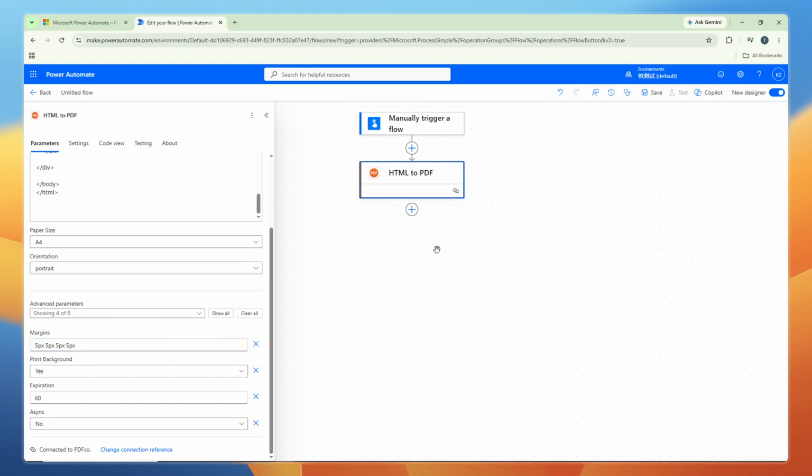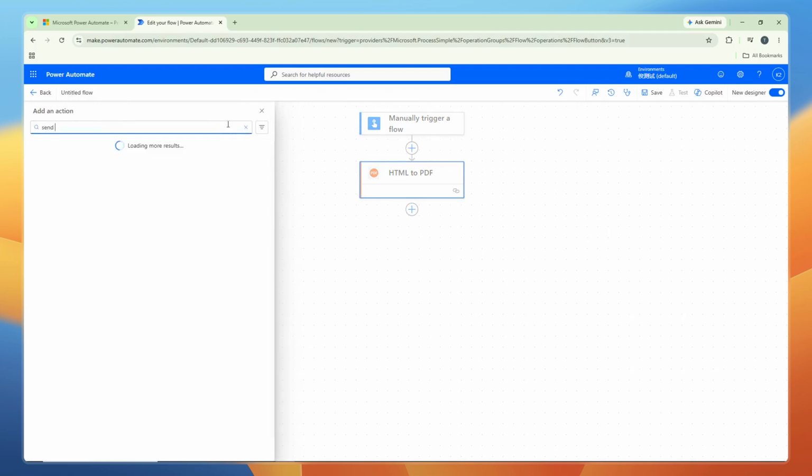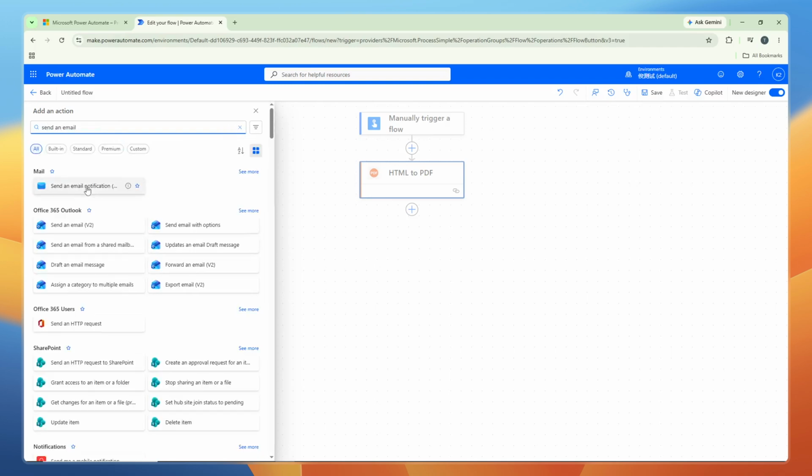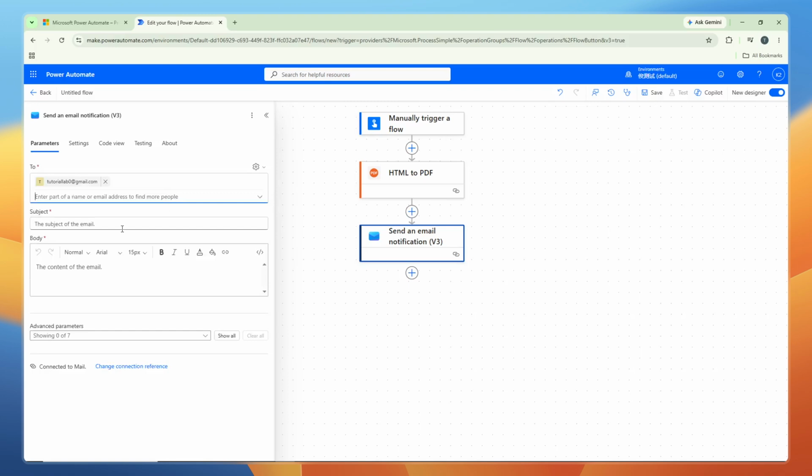After configuring your PDF settings, click the plus icon again to add another action. In the search box, type Send an Email Notifications and click it. This action will allow you to send the generated PDF to yourself or others automatically. In the To field, input the receiver's email address. This is where the notification with the PDF link will be sent. Then input a subject line for your email so the recipient knows what the email is about.